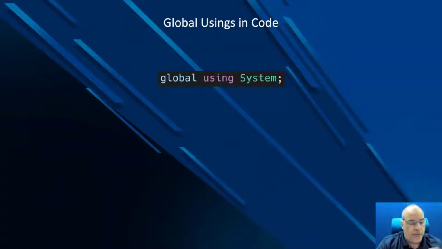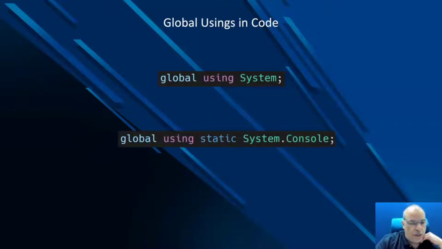So right now I can just add global using System to any of my C# files, and now System will automatically be used in the application. You can also do it statically too. So here you see me using global using static System.Console. So now System.Console will be available throughout my entire application.